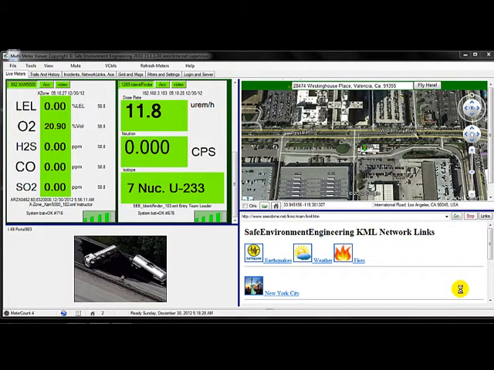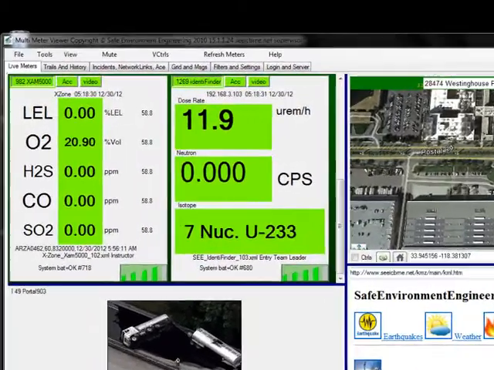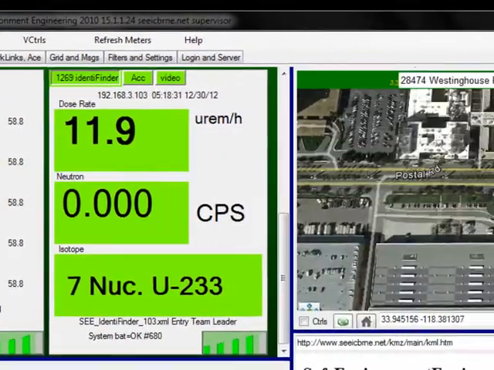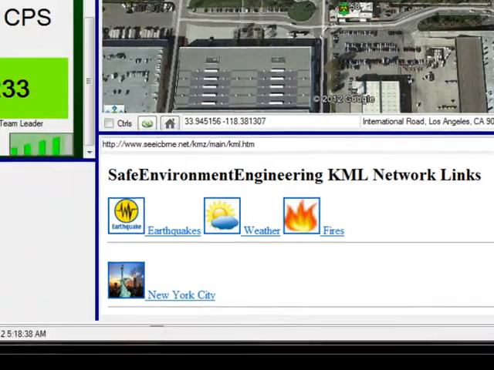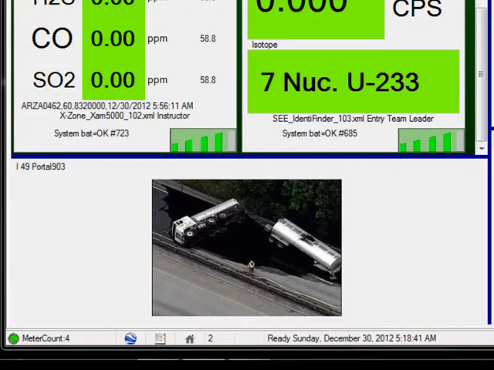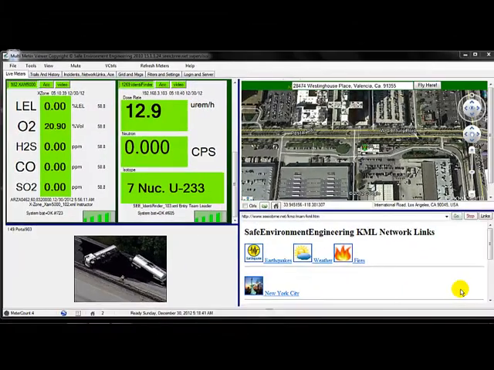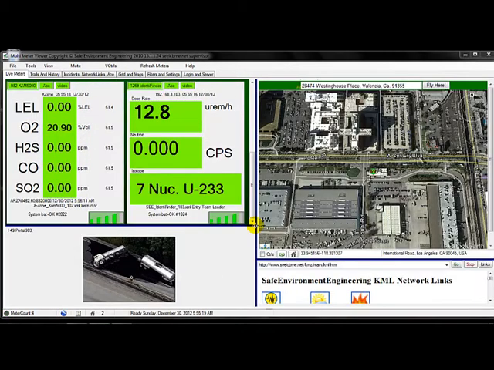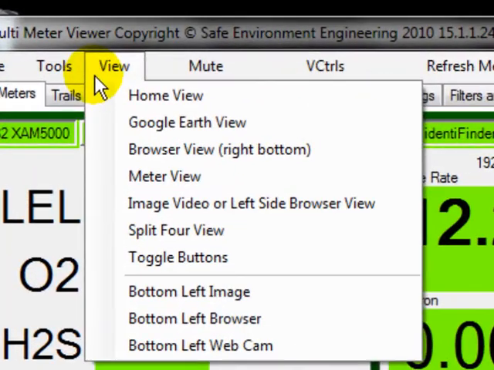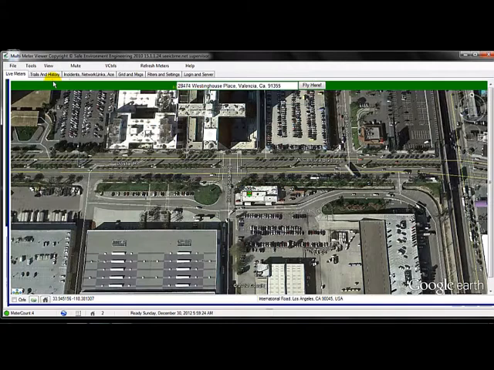The multimeter viewer display is divided into 4 panes: the meter view, Google Earth view, Internet browser and links viewer, and an additional browser pane largely used for images and video. Each window pane can be sized by dragging the blue border bar to the left or right, or up or down. Also, desired panes can be selected through the View tab and selecting the desired view, which will then be maximized on the screen. Google Earth View provides a full map view.